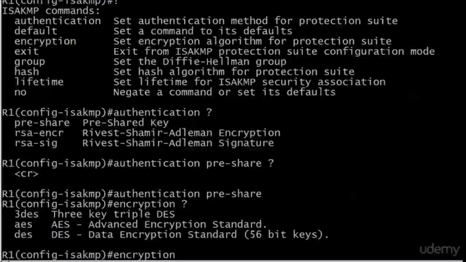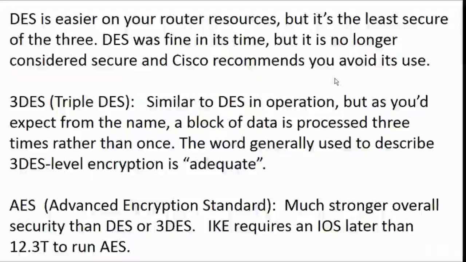Let's go back to the board for a moment because I want to discuss those 3 with you and what Cisco has to say about them. And also you'll see this information in the PDF that I left for you. DES, you know, it's easy on your router resources, but this is a very big but. It is the least secure of the 3. It was fine in its time, but it is no longer considered secure, and Cisco actually recommends that you actively avoid its use.